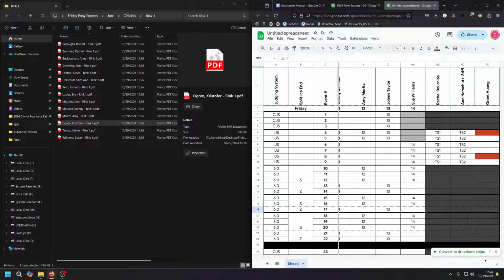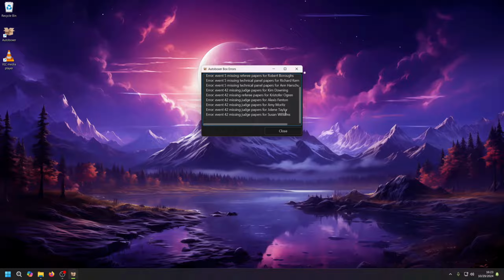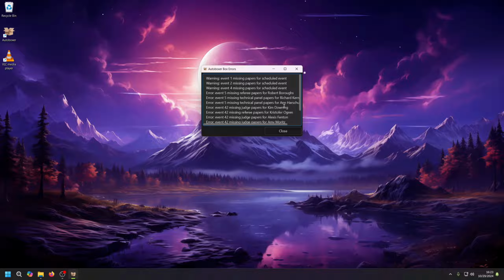They should be all right, but I do recommend going through and just making sure that all the papers are there in case your printer had an issue or anything. Sometimes when you're using Autoboxer, it doesn't always work out for you. A lot of times you'll get a box success, but you'll have errors or warnings present. It's important to click the Show Messages button and inspect what went wrong. In this case, I've got a few issues. Events 1, 2, and 4 are missing papers potentially entirely, or they're at least missing their cover sheets.